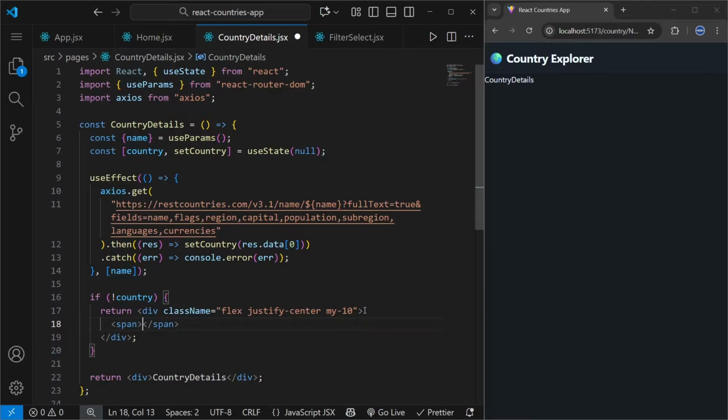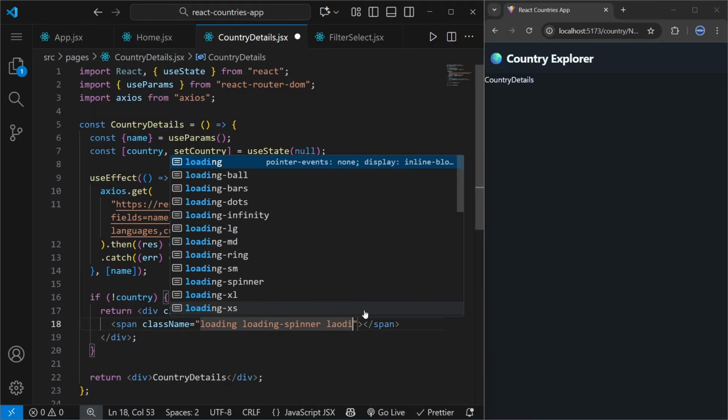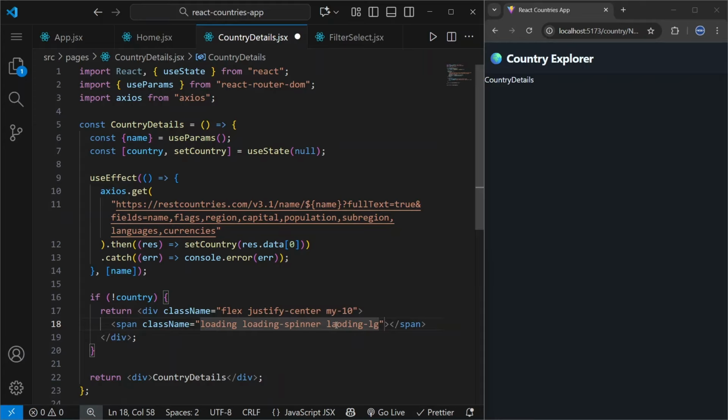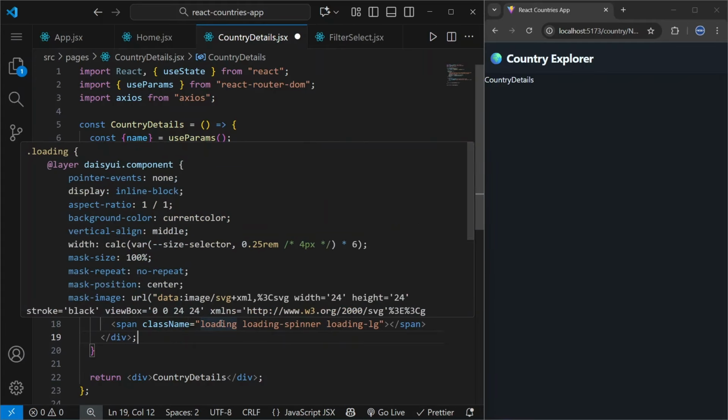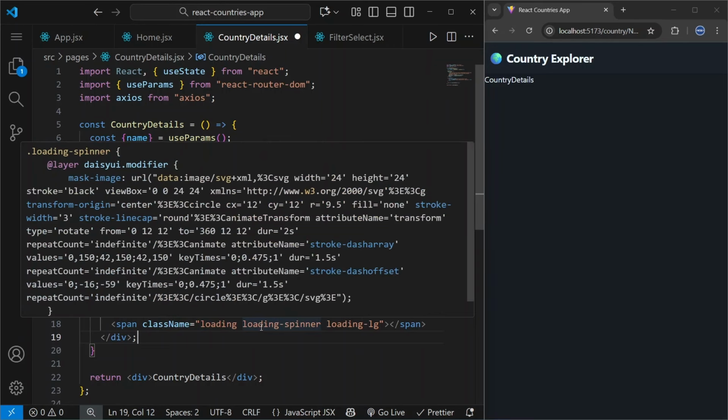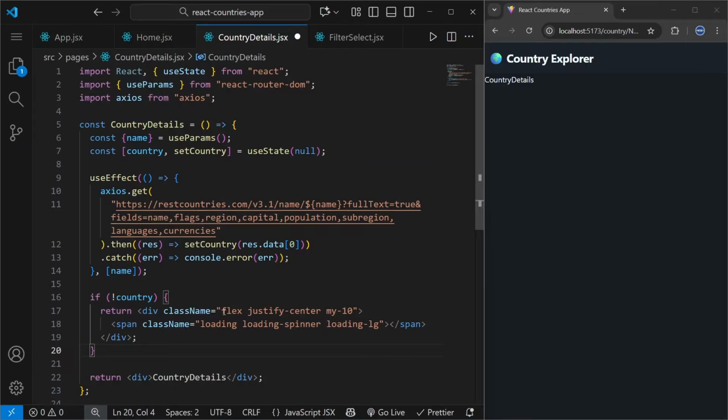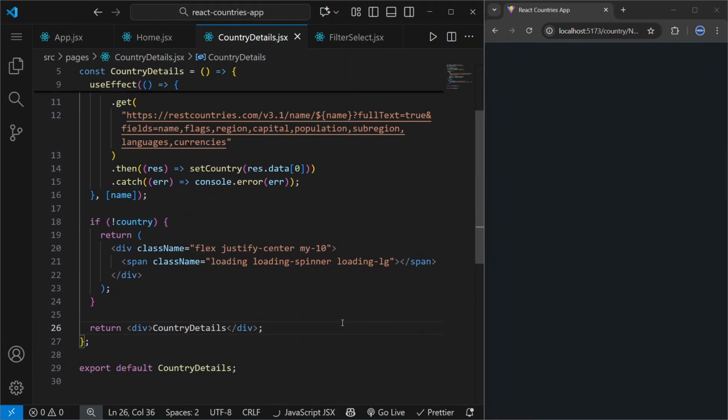And to this span, we can say that it will be loading. It is a class from DaisyUI. Then loading type will be spinner and loading size will be large. Here, let's say loading. So if we hover over, as you can see, it is coming from DaisyUI. And we do it so that it will be right in the center. Okay, so let's save it.